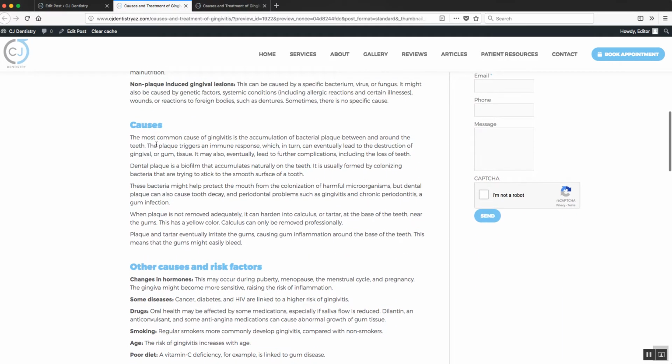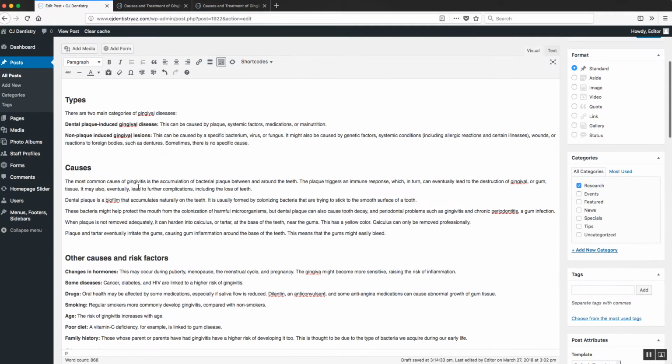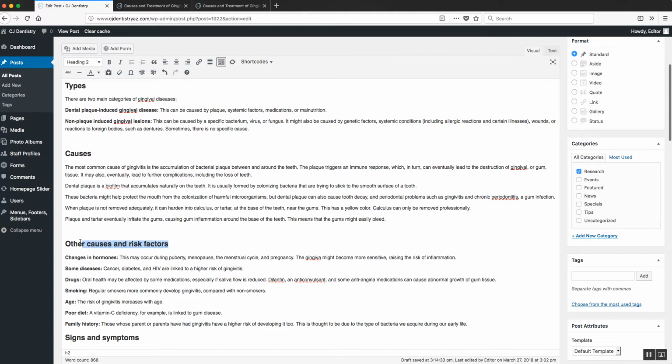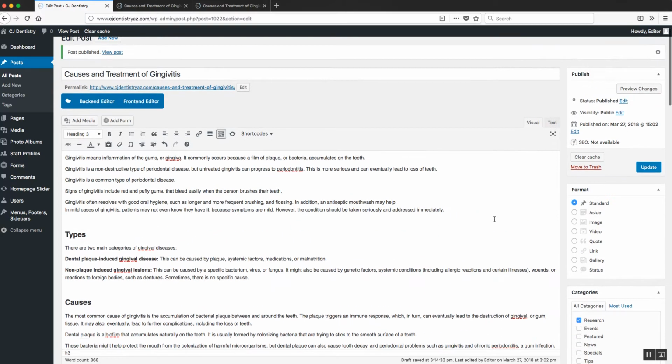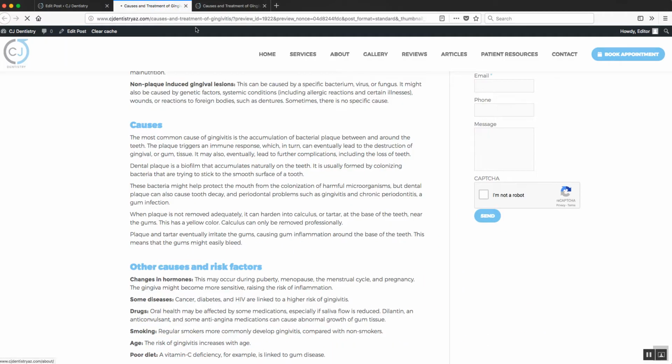Now, what if I wanted other causes and risk factors to actually be a subheading to causes? Because oftentimes in articles, you may have headings and then subheadings beneath those headings. Well, I can use a smaller heading for other causes and risk factors. I'll highlight that again, and instead of using heading 2, I can use heading 3, which is the heading just beneath. I'll click on preview again.